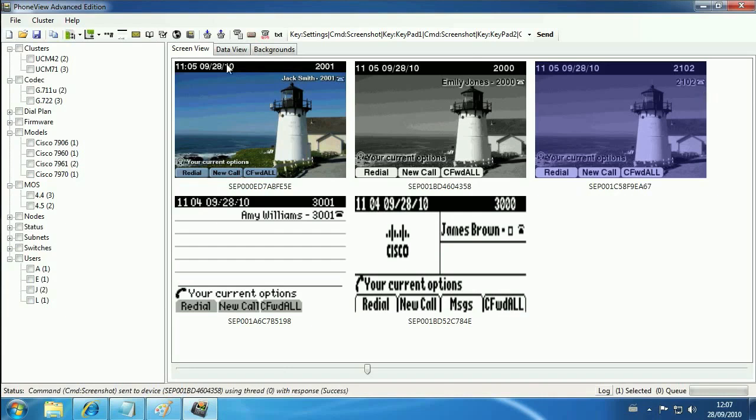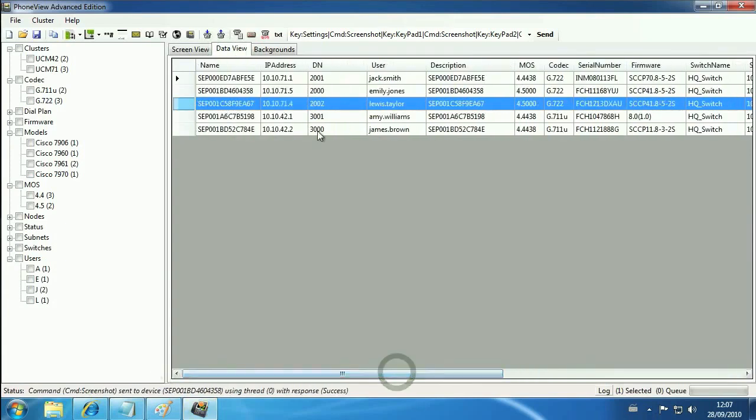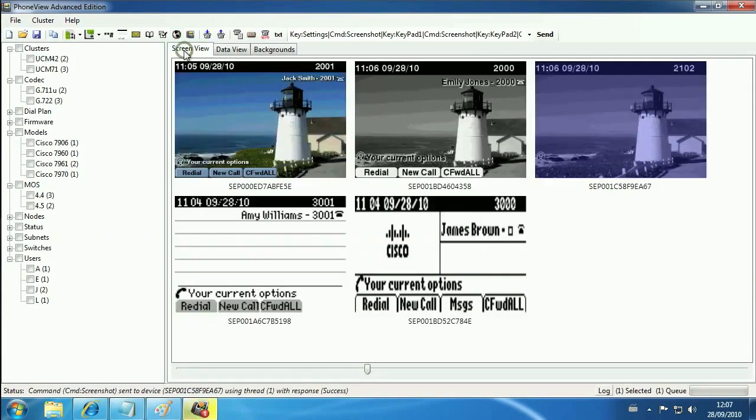Now, deliberately, we actually maintain the name of the person on the phone. So PhoneView will keep a record, so it's recorded that Lewis Taylor is still on that, or was previously on that phone. And we can perform a login instruction to log Lewis back onto that phone.